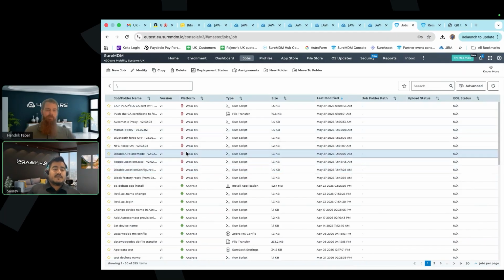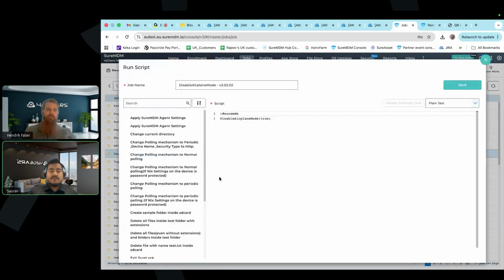One of the requirements was disabling airplane mode. Users were able to go into airplane mode, enable it, and lose all the connection. Now we can make the feature not available. We can push disable airplane mode onto the device and make it true, and then it will disable the complete airplane mode on the device. And this is the script that we are providing. That's very good.